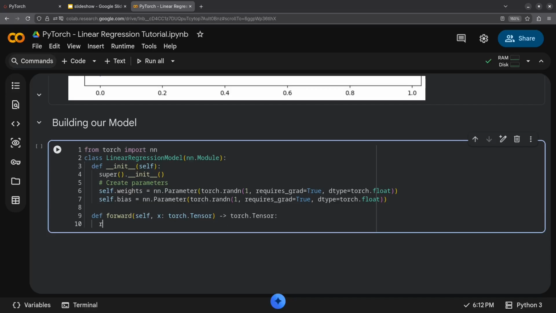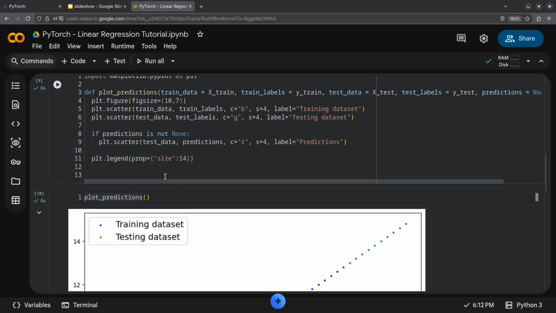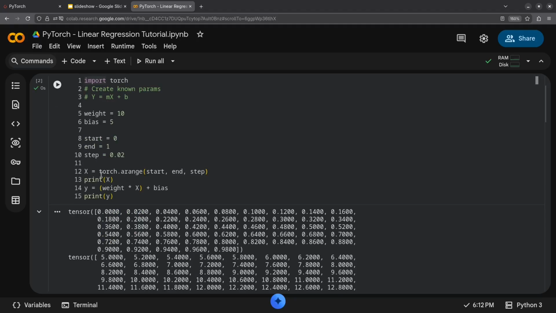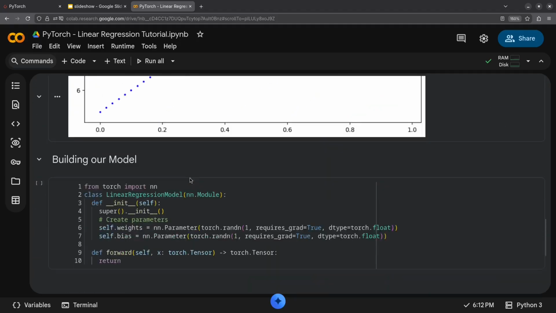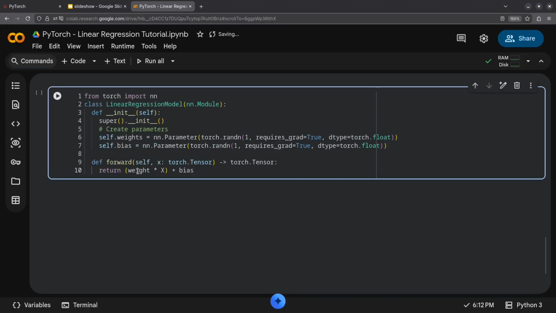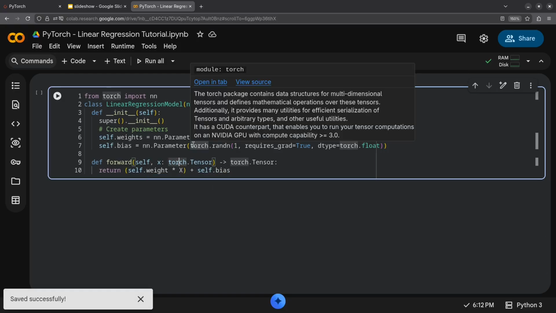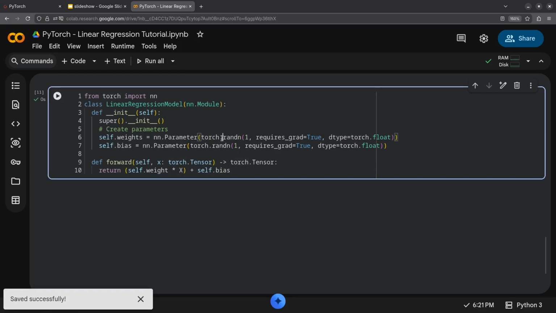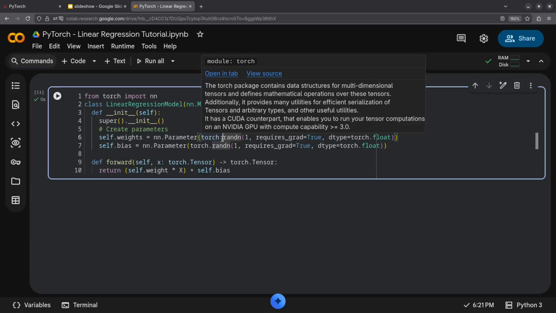So now for my equation, return. I'll just scroll up and here's my equation. I'll copy this, scroll down, and paste it like so. And then I have to fix it. So self.weight plus self.bias. That's it. Let's run it. Okay, so for now, we don't have any errors.